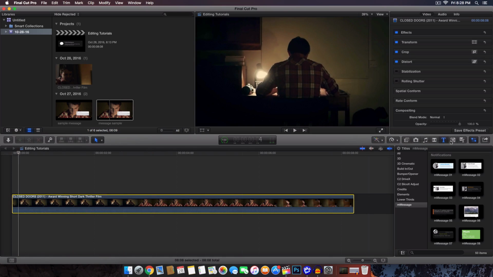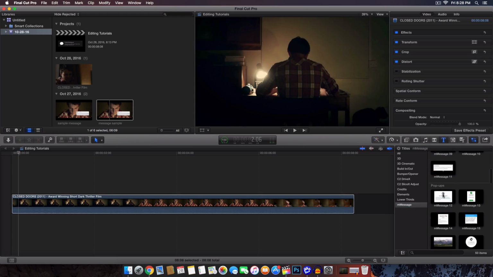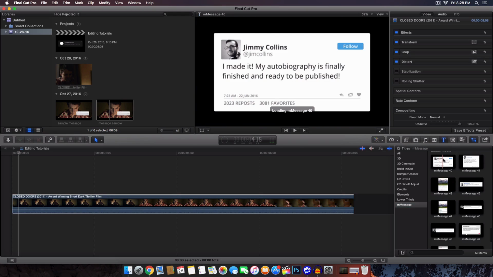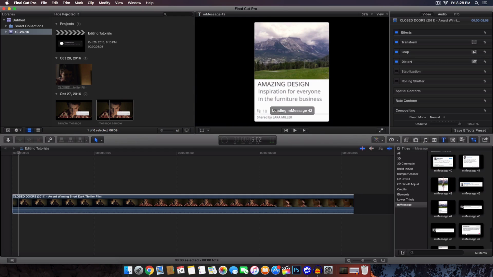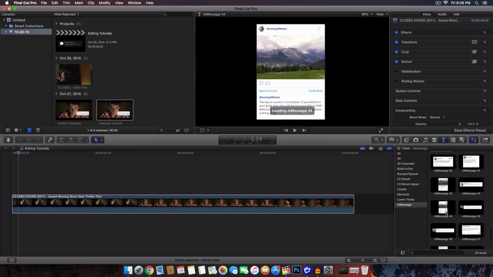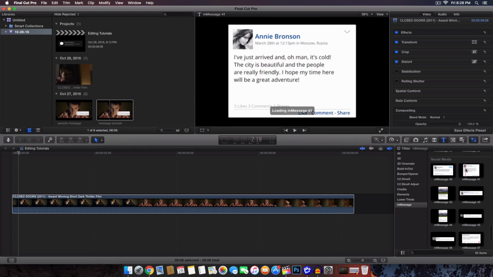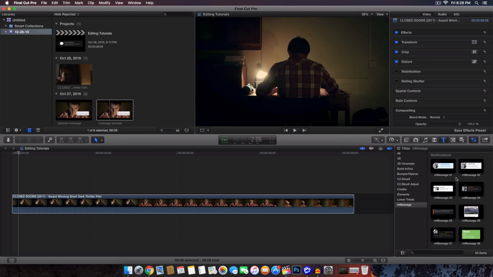So we're going to go on to the titles, and we're going to go down to mMessage once you guys have installed it. Here you have a bunch of notifications, you have pop-ups, you have short messages, and even social media like themes and styles that you can choose. So this one's on Twitter, this one's from Facebook, Pinterest, YouTube, and Instagram, and a whole bunch of other ones. Of course, they're not exact, but they're similar.